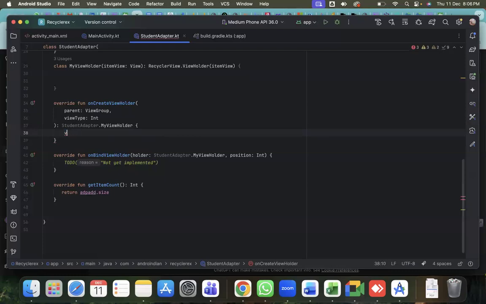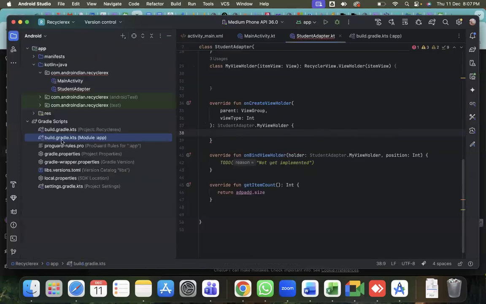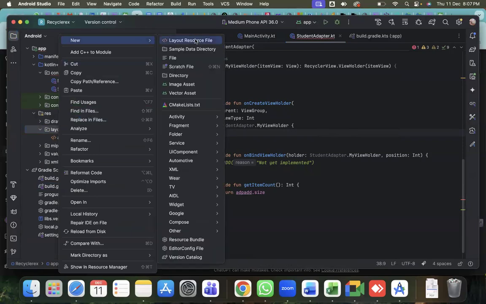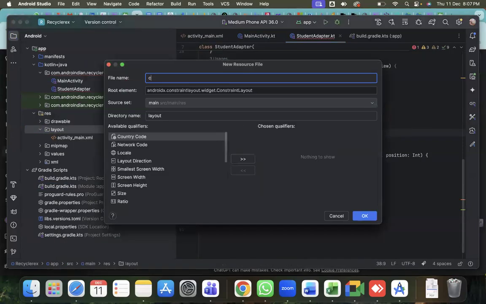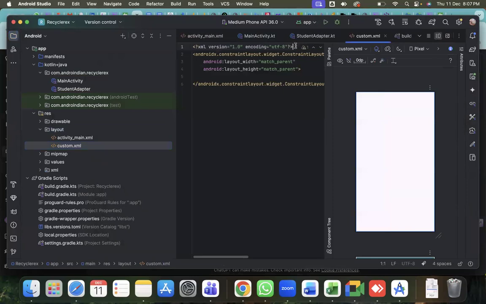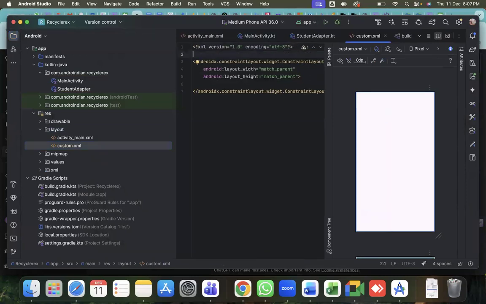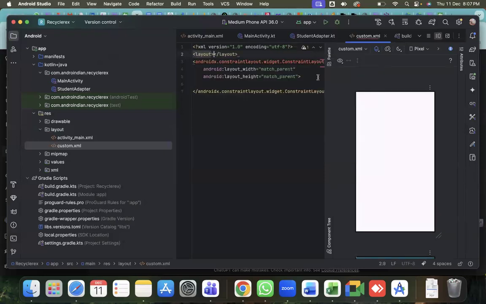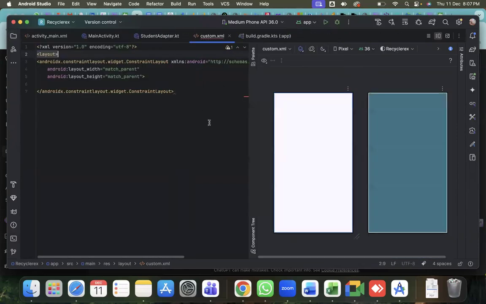So for that, first we need one XML file. We have to create one XML file here, and in this XML file you have to design how you want. I have created one XML file with the name custom. You have to define this how you want. Here also I'll use the data binding. So data binding, here it is created, right?